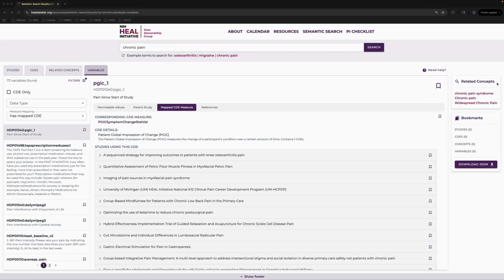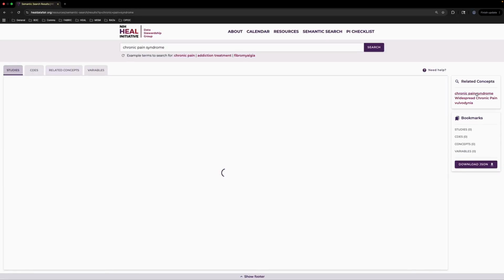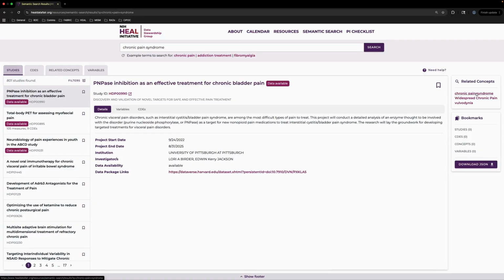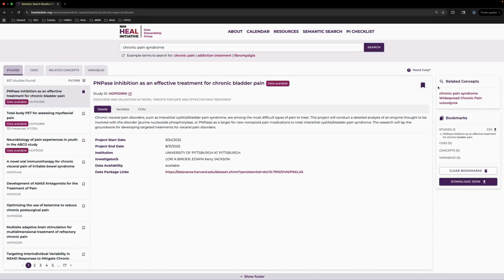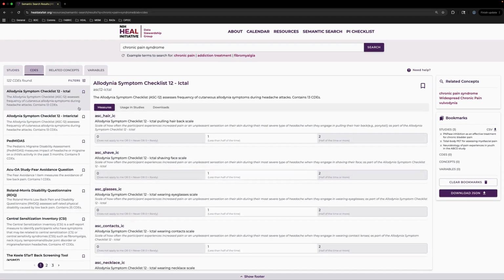The Related Concepts box provides related terms to the search term. Click a related term to create a new search with the selected term. Save items you are interested in by clicking the bookmark button across each of the results tabs. You can download your bookmarks as CSV files or JSON files to get detailed information about your saved items.